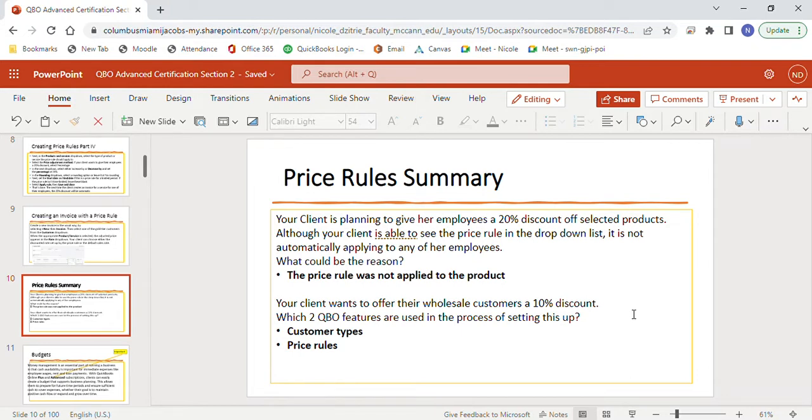Here's question number 2. Your client wants to offer their wholesale customers a 10% discount. Which 2 QBO features are used in the process of the setup? Customer types and price rules.